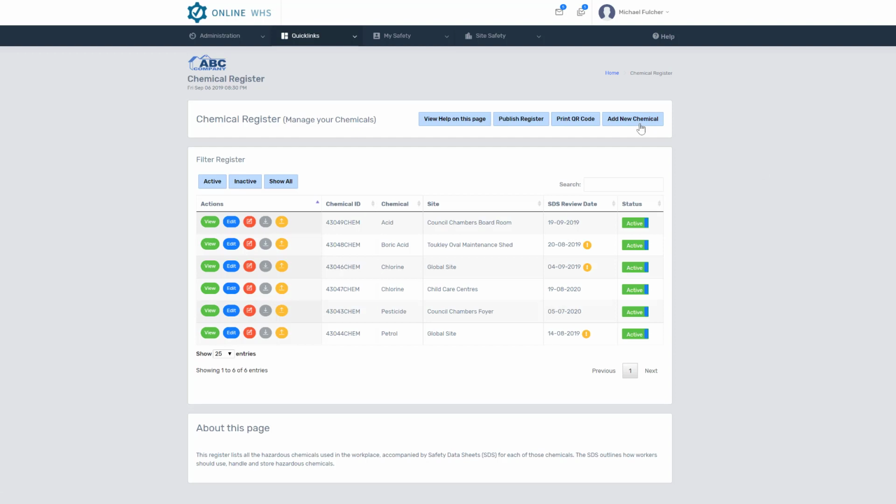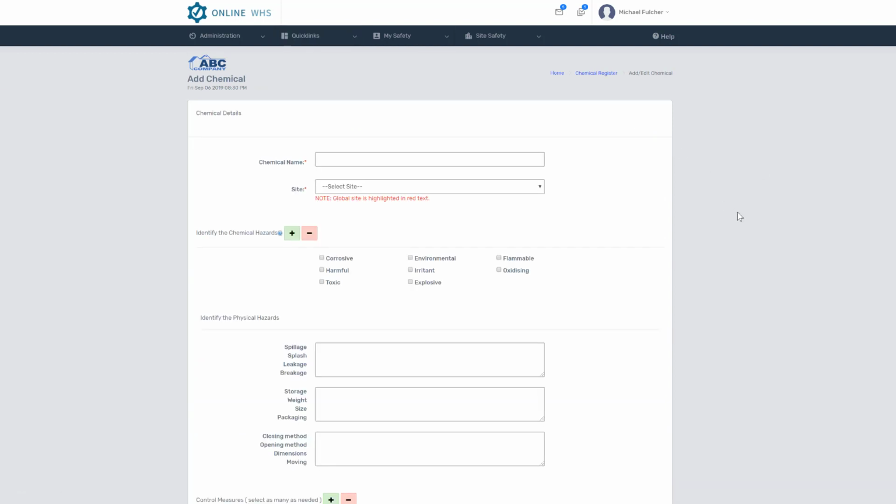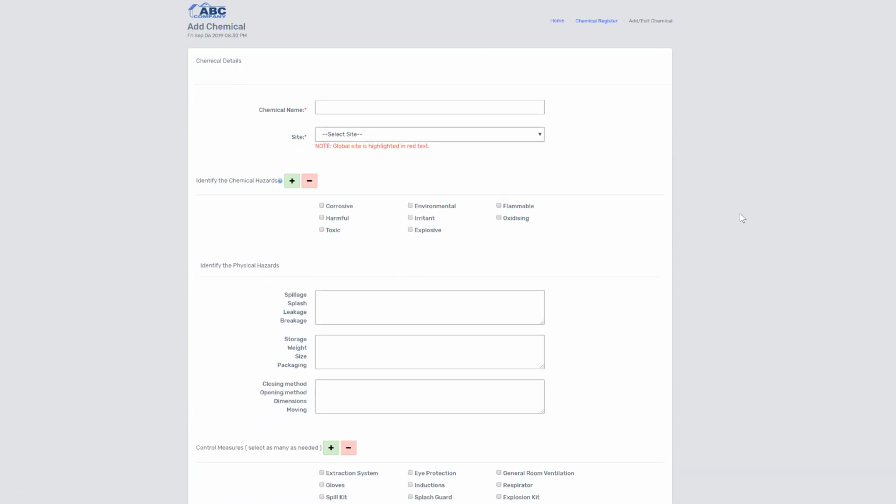You can add a chemical by selecting this icon here. Enter the chemical name, relate it to a certain site. If you do relate it to your global site, it will be seen in every single site's register, and the global site is the site highlighted in red. We've already preloaded some chemical hazards inside the system, but you can add or minus these chemical hazards and add your own depending on the chemical that you're entering.